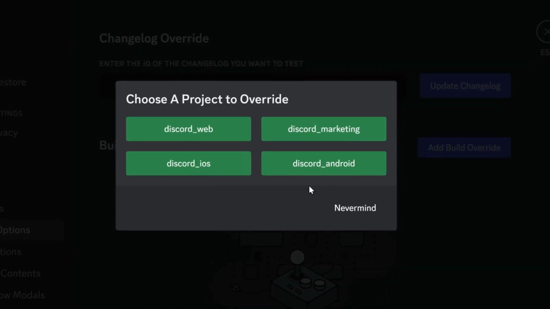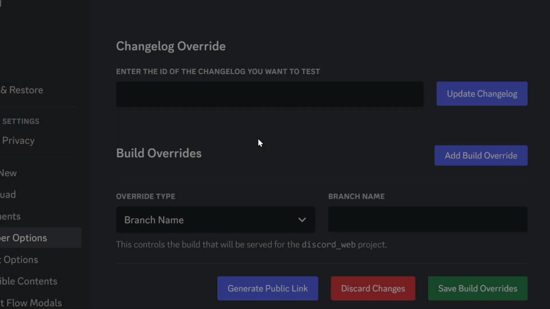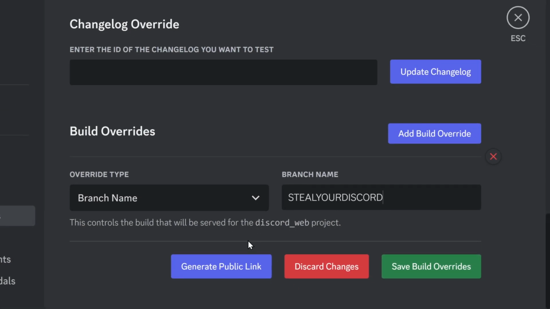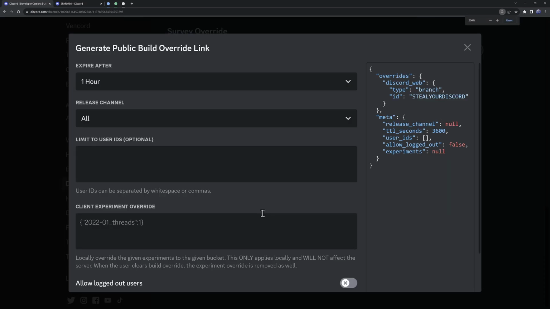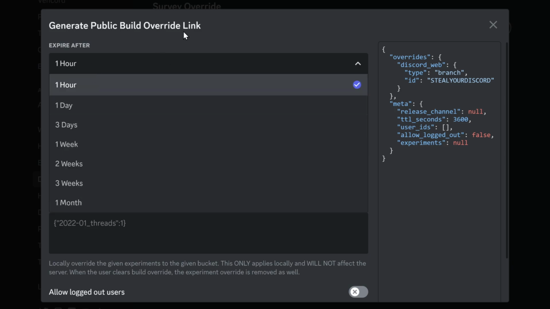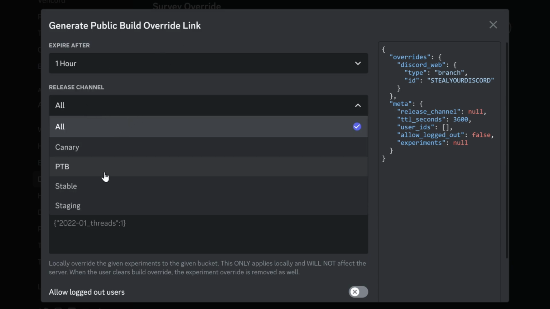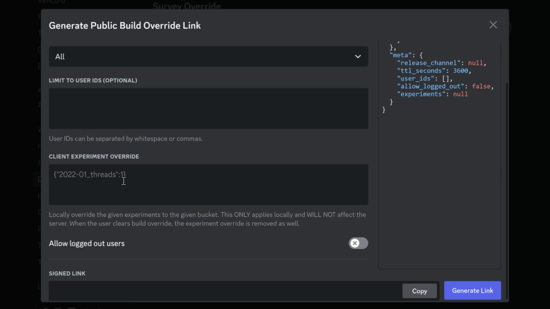And I'm going to add a build override, and I could add it for iOS, Android, marketing, or web. I'm just going to click on web, branch name, steal your Discord, and if I click on generate public link, this is how it looks when someone makes one of these build overrides. I can set an expiration date, which is really important for later on, between an hour to a month. I can pick a release channel, so Canary, PTB, stable, all that nerdy stuff. I can limit it to certain user IDs, and then we have our client experiment override.